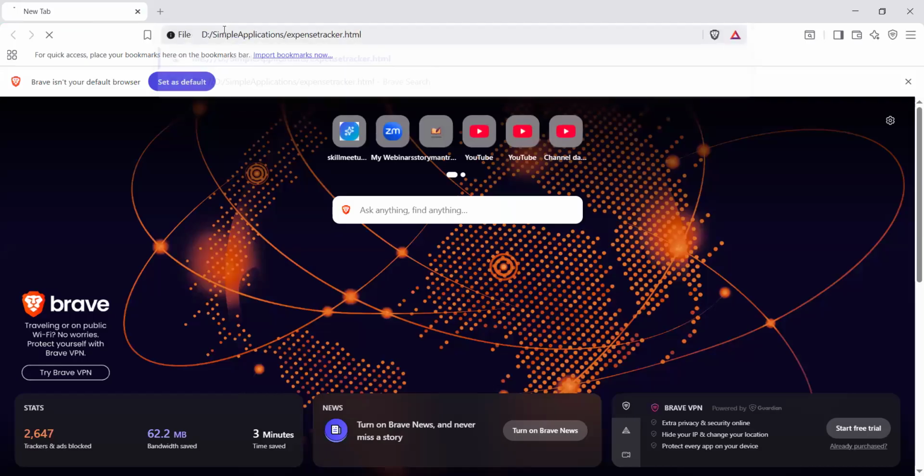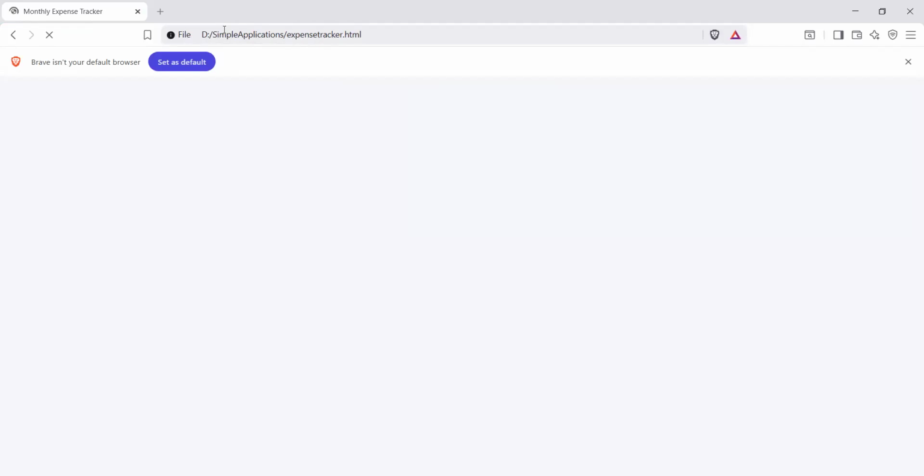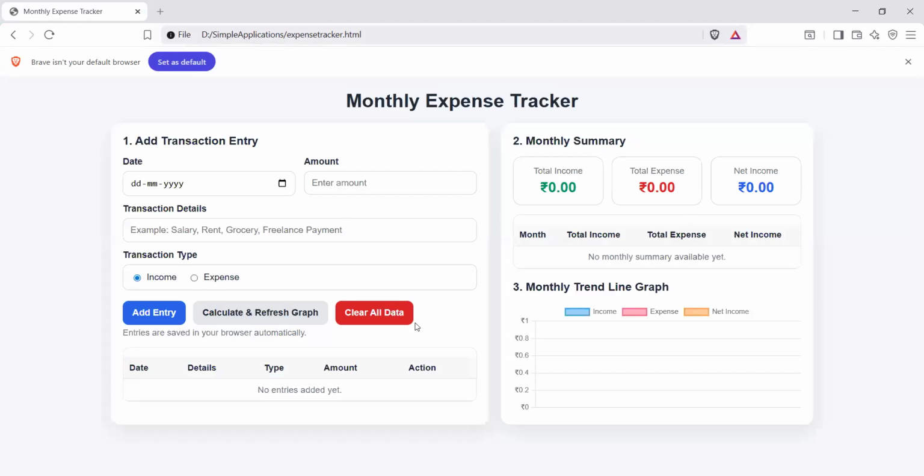And now you try to refresh it. You should get a fresh screen, no entry made, because the information was saved in the other browser, in Chrome, not in this one, this is Brave. So what we'll do is go back to ChatGPT and ask it to suggest how we can save it.